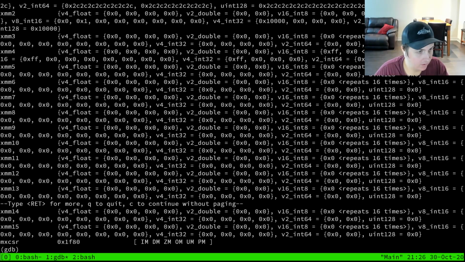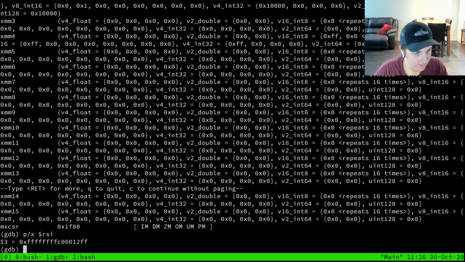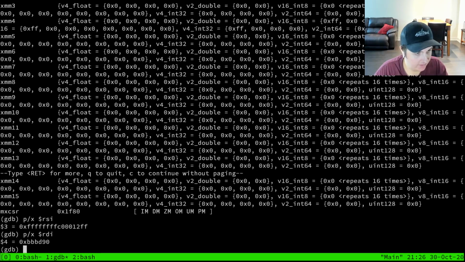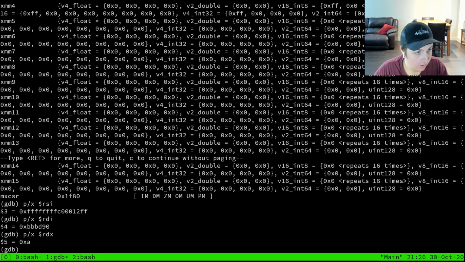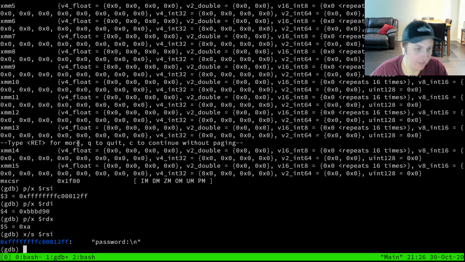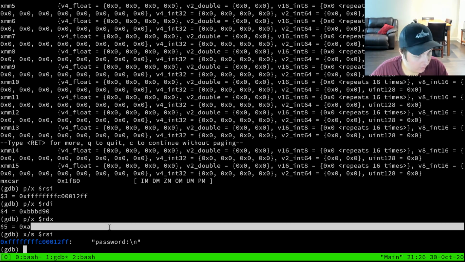Interesting, that was maybe not the best idea. Let's just go ahead and manually print what RSI is, and print what RDI is, and even print what RDX is. Okay, so let's see then what RSI is as a string, because it looks like it's some address, maybe a string, that's about to be copied to the user. And yeah, that's still our password variable.